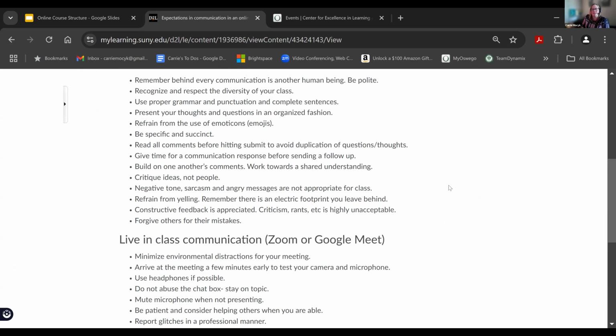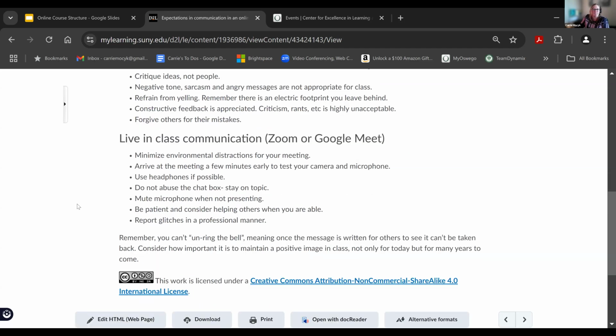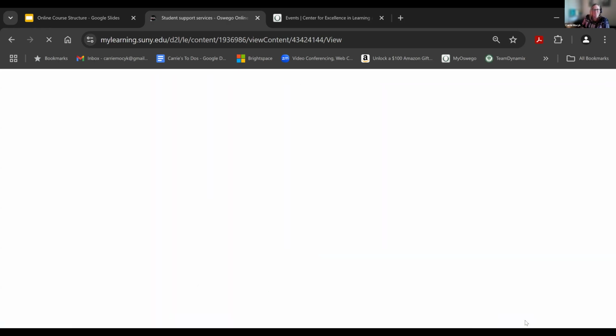And it was used in some of the courses, and we're thinking about a way to incorporate this into the structure some way, but probably not as large of a document as this is. But it does talk about minimizing environmental distractions, get in there early, test your microphone, all that kind of stuff. So some version of that will end up somewhere.